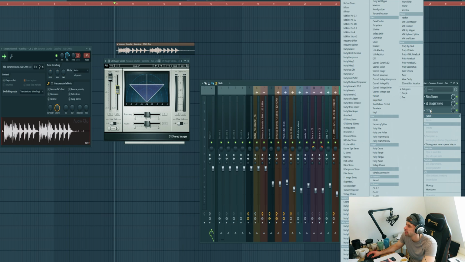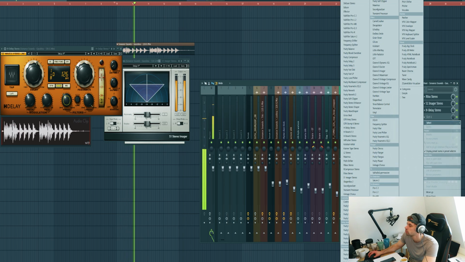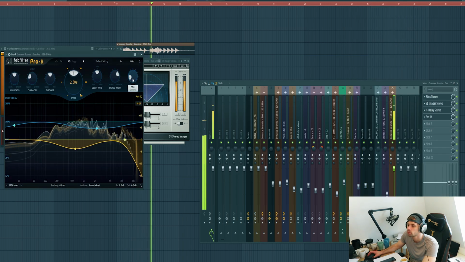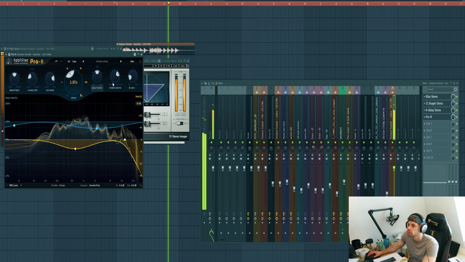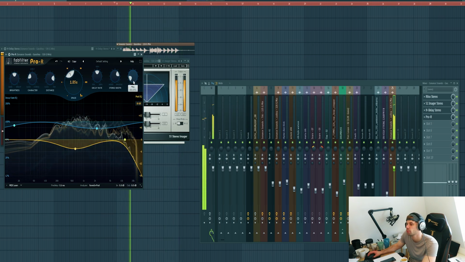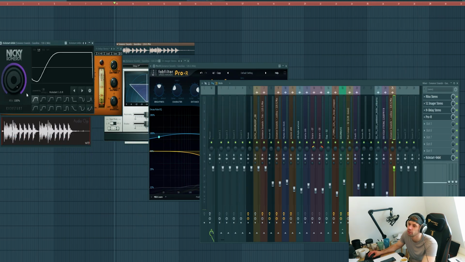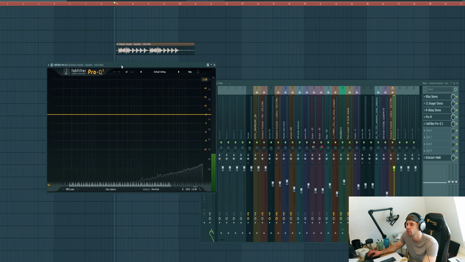And then of course it needs some more reverb and delay. Just a little bit of reverb. And then a sidechain. And then we need to also EQ it a bit more.